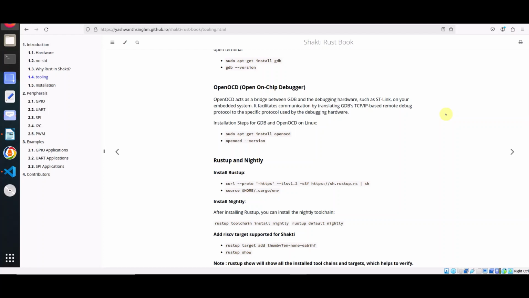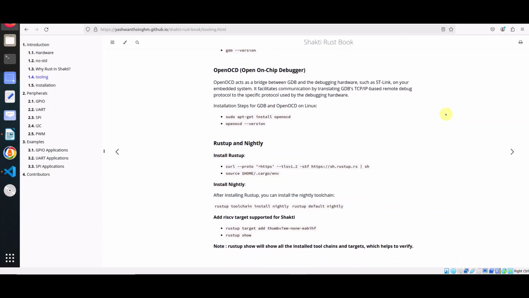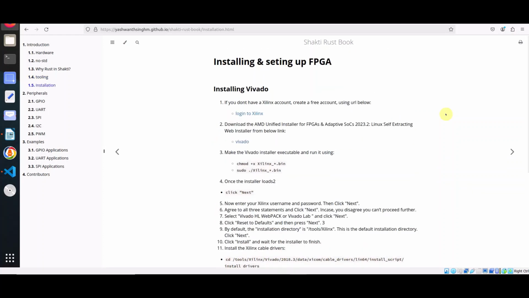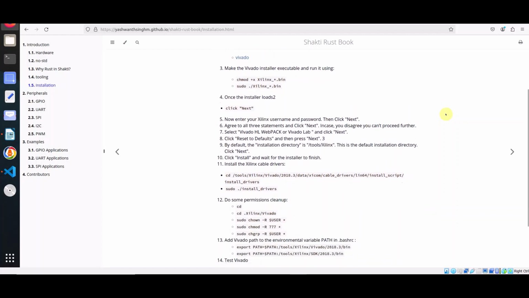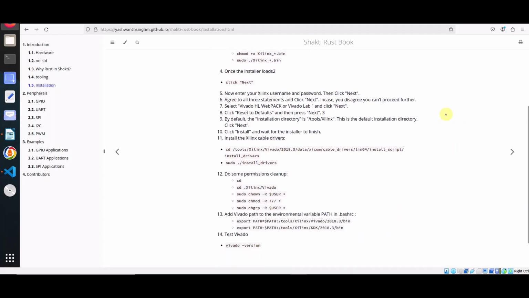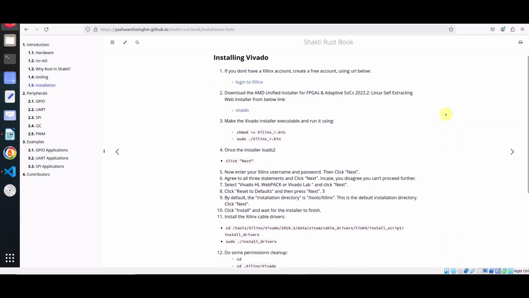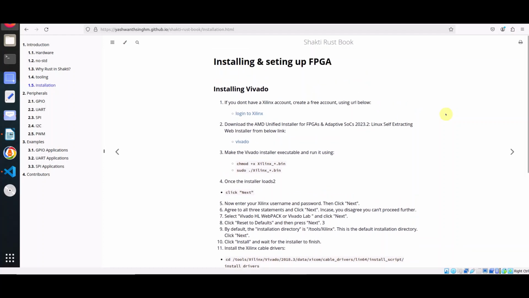OpenOCD is actually used to form the connection or a bridge between the GDB and your debugging hardware. You'll also need your standard rustup, your nightly versions of Rust, etc. So these are exactly what you need to run the code on or flash it inside of your board. But of course, the first step in general, when dealing with FPGAs, is to first burn or flash your bitcode onto the actual board. So you need to know what board you're trying to emulate. So that's done through Vivado.